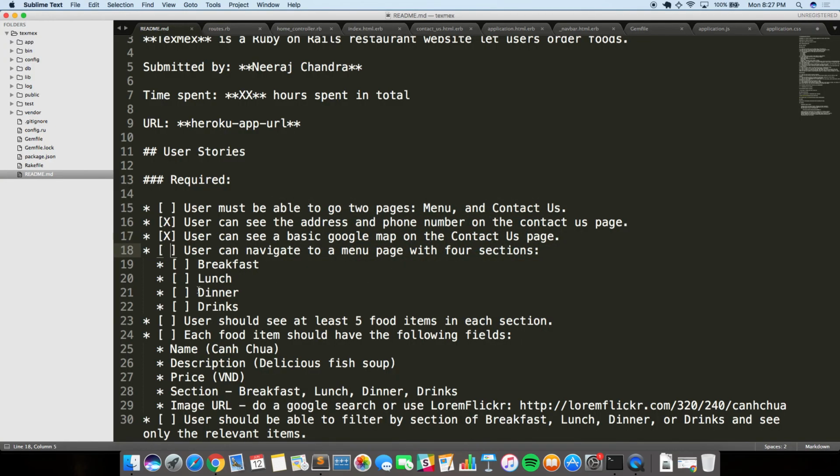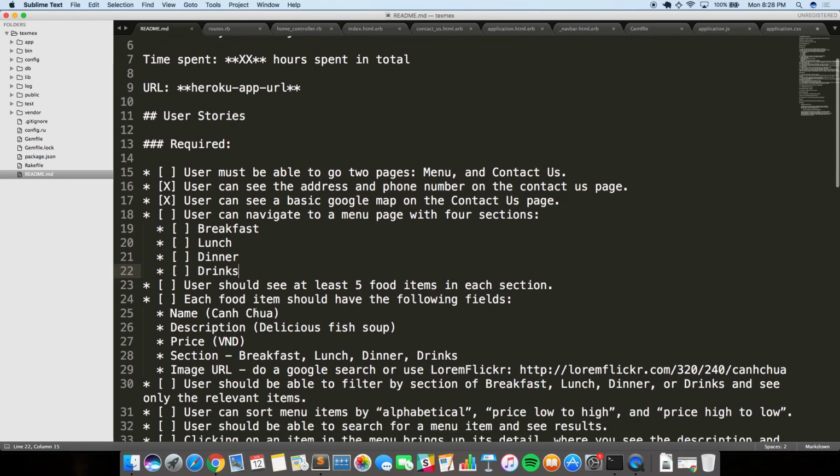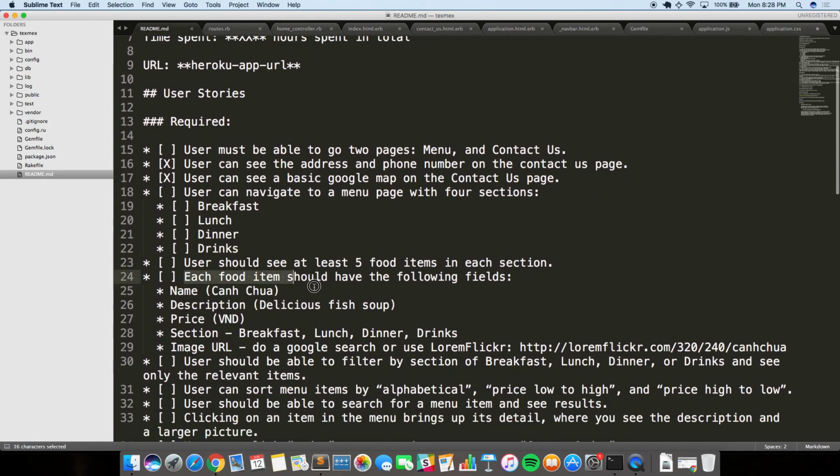So now we say, all right, now we've done the kind of the contact us. That was just a simple adding in information to the HTML side. Let's go ahead and actually start to add in some models and start to show a menu. So we're going to create a menu page with 4 different sections, and we're going to attach food items to these sections. So you'll see here the next task is also add food items, and each food item should have certain attributes.